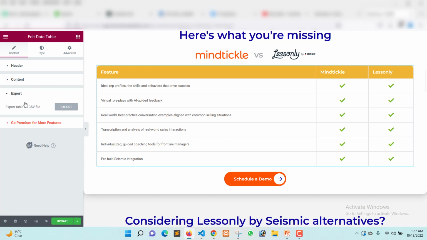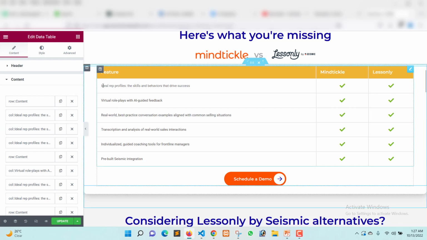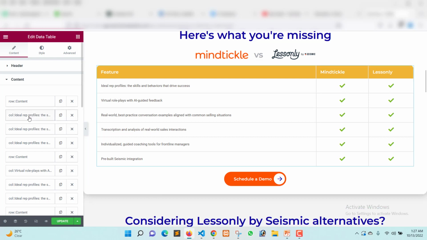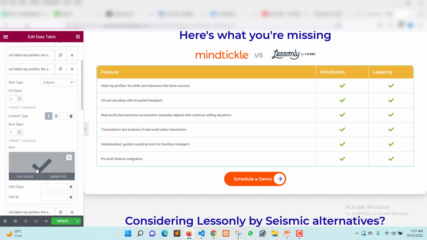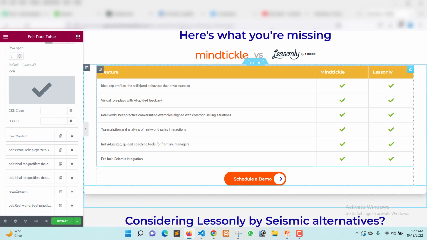Just add the content, then you can see the row, and this is the column. This is the row, and this one is a row, this one is the header, this one also a row, this one also a row, and this one is a column. So this is the column text. This is the column icon, this is also the column icon. So these two, same thing for these 6 and 7 rows. Every row is the same.